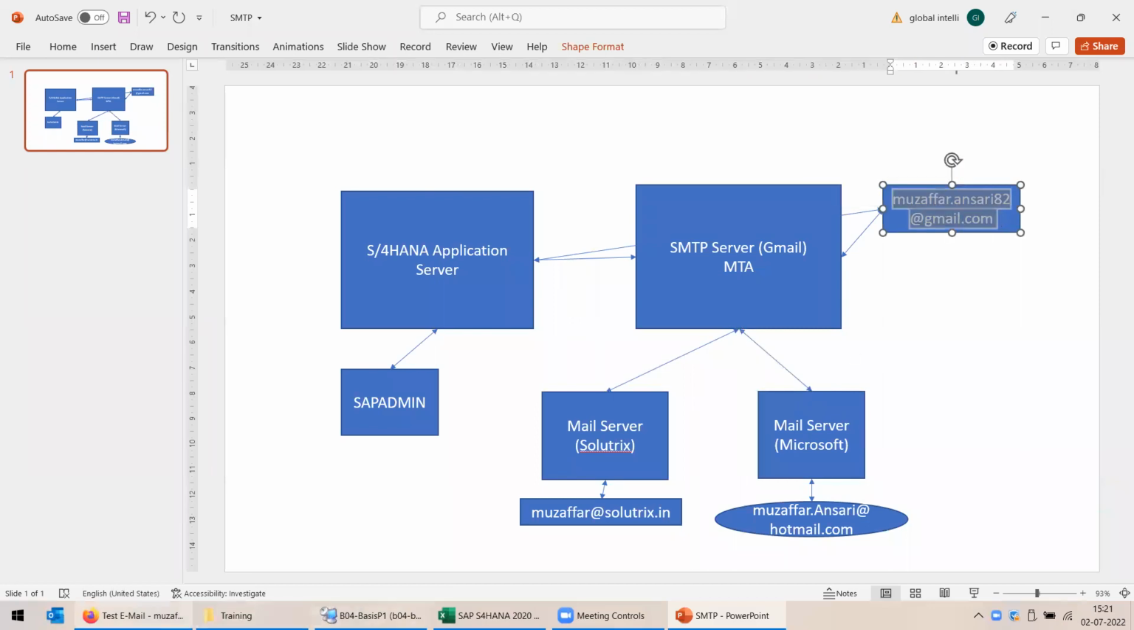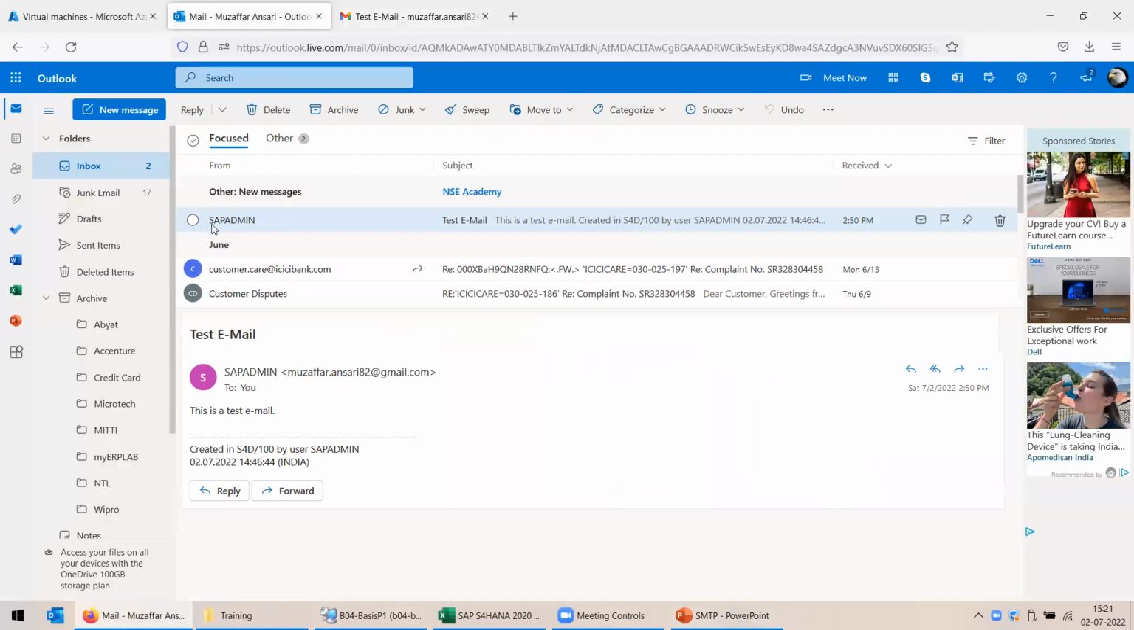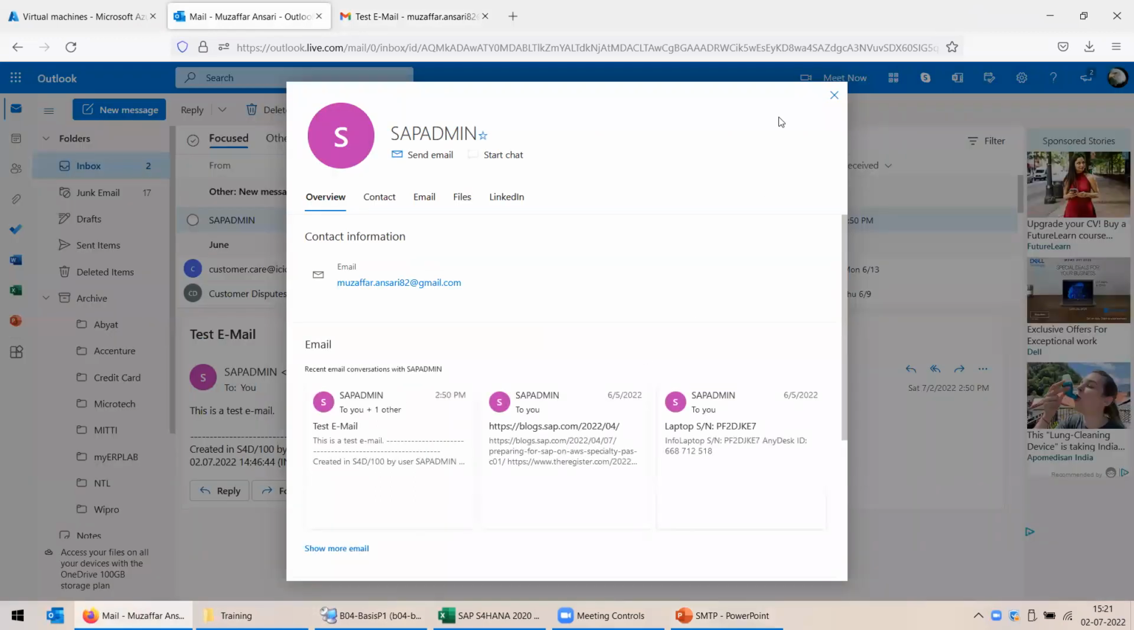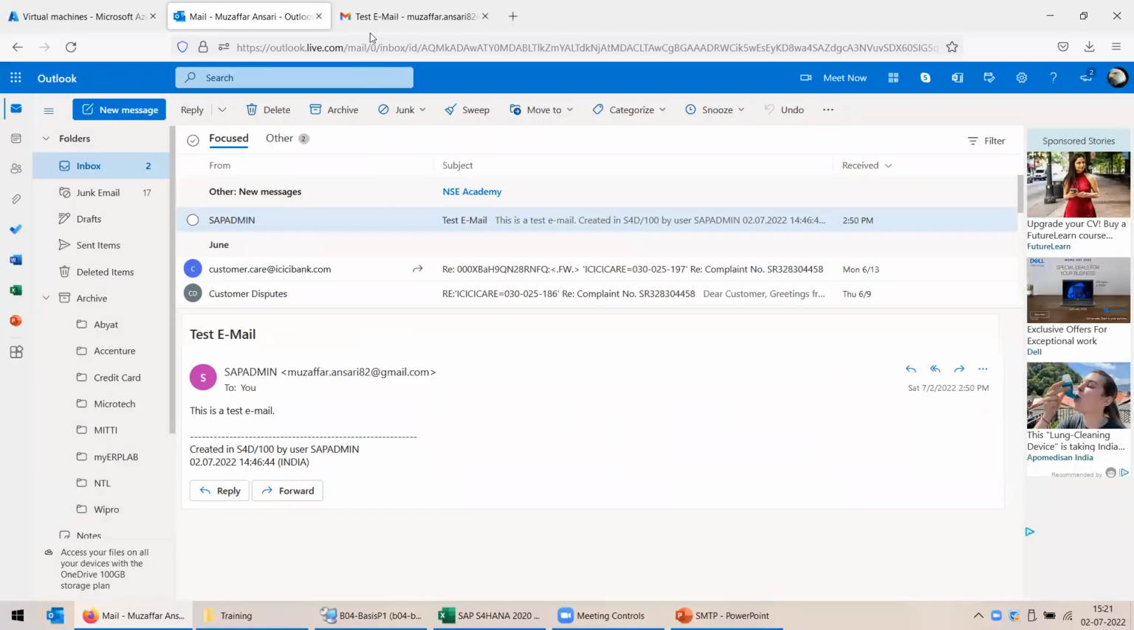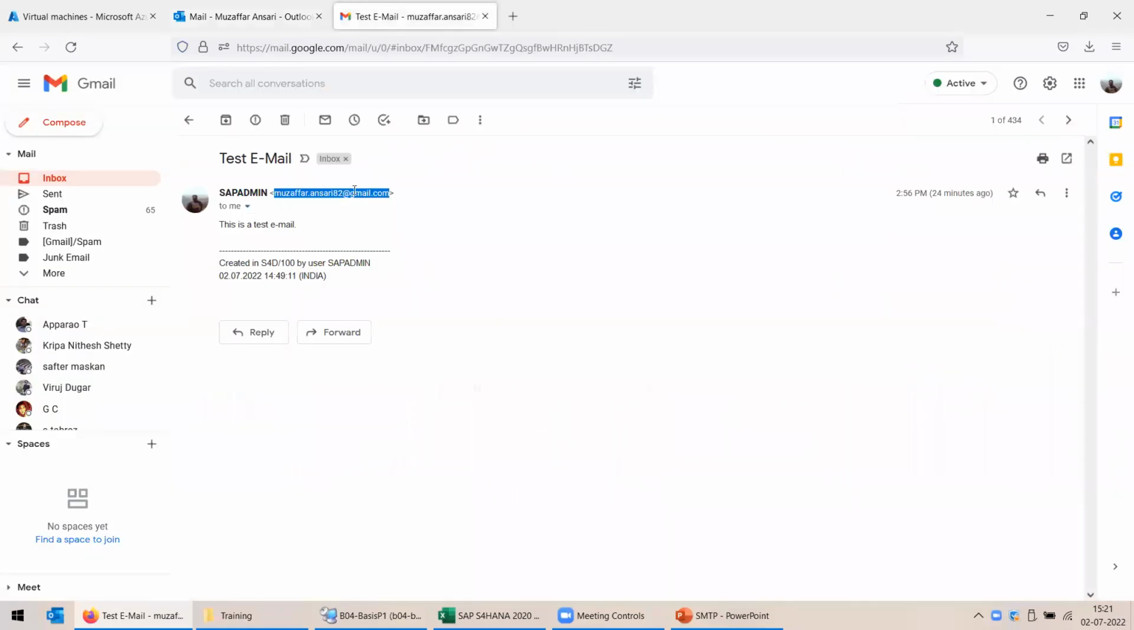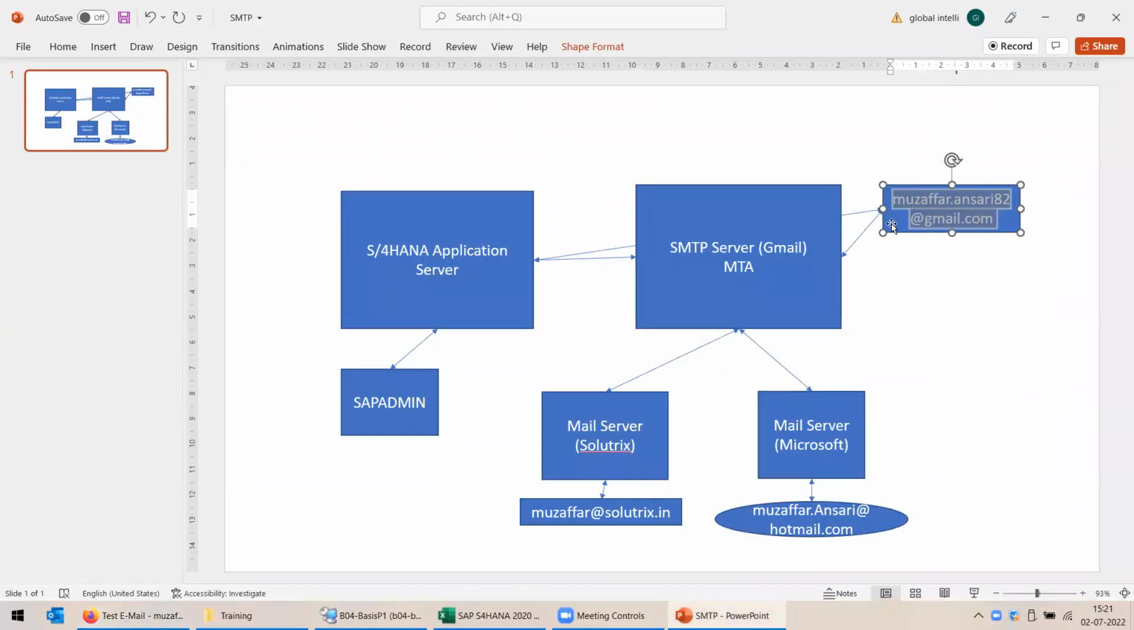If you see the mail over here which I have received, this is from Hotmail. The sending user is SAP admin. But when you see the sender, it is muzaffar.ansari82@gmail.com. Again, if you search in Gmail also, see, this is the sender name. So if it gets authenticated on the Gmail server. I think this is because maybe you have put the email of this SAP admin user as Muzaffar.ansari. Yes.